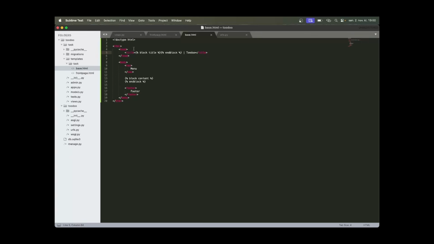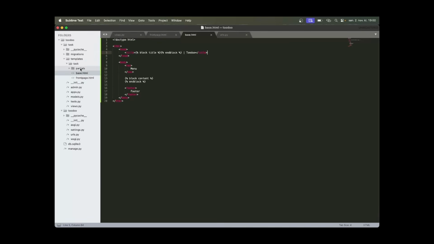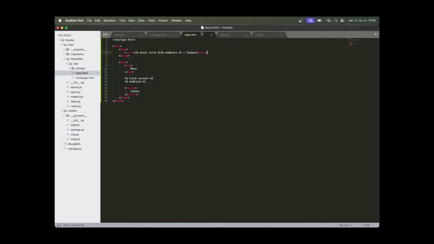Other things we can do with the template is to create partials. So inside the task folder here, we can create one more folder called partials. And in there, a new file, save this as nav.html. And we take these 3 lines and paste them in here. This can just be like it is. And then here we can say include task/partials/nav.html.